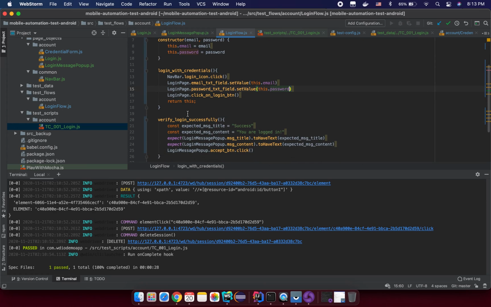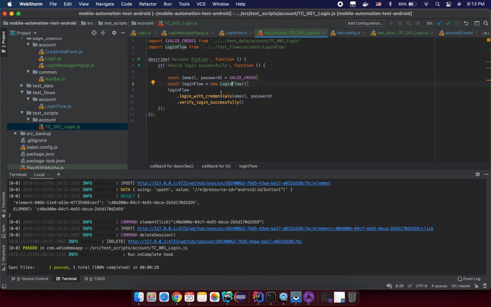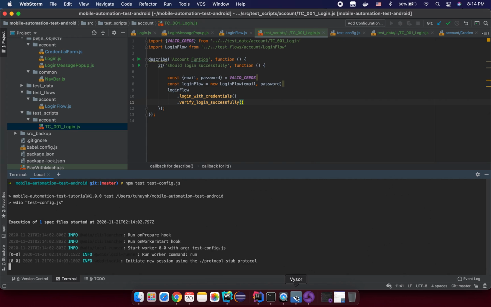The thing here is maybe we will have another common test flow inside, and we want to reuse the data that we supply from our test script. So that means we can use them. So here when I create a new instance, I just specify those values here, and I just call the object methods. So just run again to make sure everything is okay. But I think it should work.